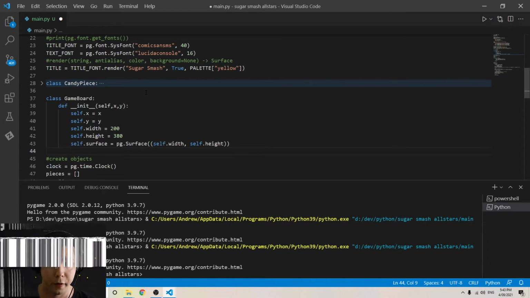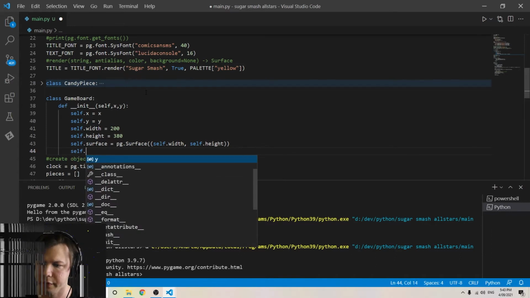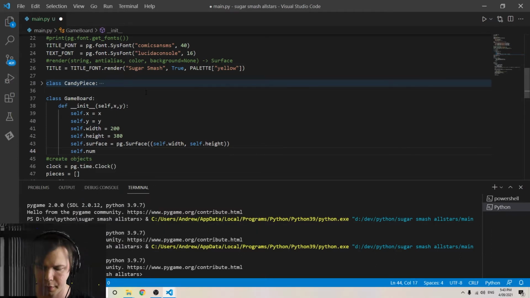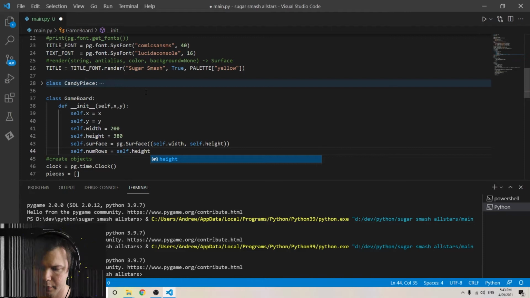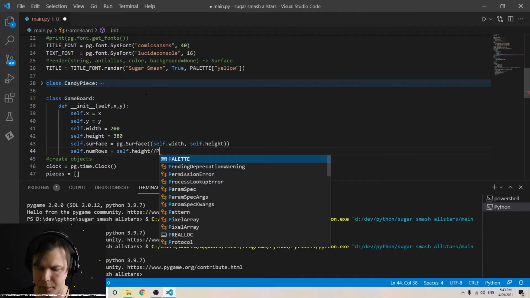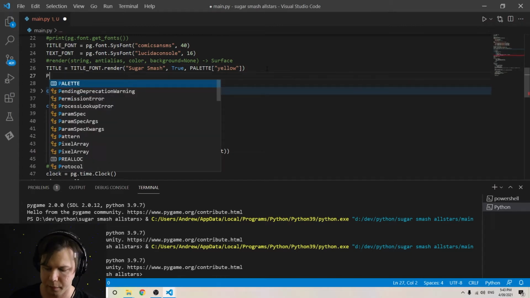Okay, so we're also going to track how many rows and columns we will create. So we'll go self.number_of_rows is equal to self.height over, and we're going to create another variable up above called piece size.